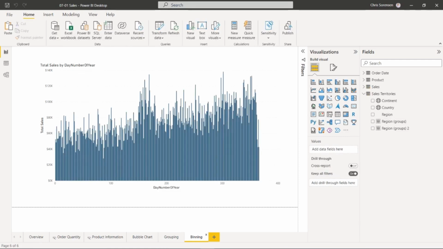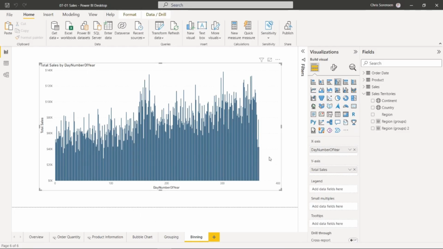Okay, so I am on this visual here in my Power BI desktop, and this is where I'm going to perform binning. So in this case, on my x-axis, I have the day number of year, so the number of days across the year, and the total sales by the day number of year. And we can see this is an awful lot of data points. So what if we want to group this into different sections? For this, we're going to set up some bins using the binning functionality.